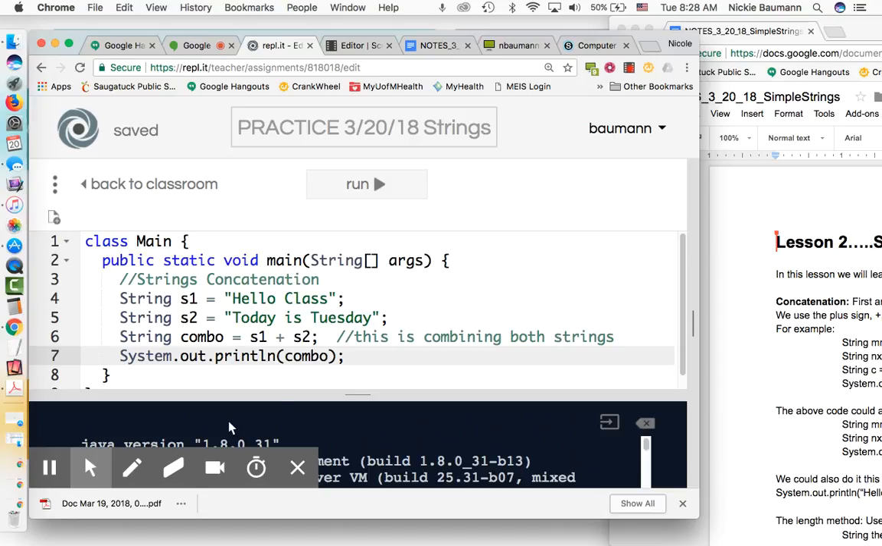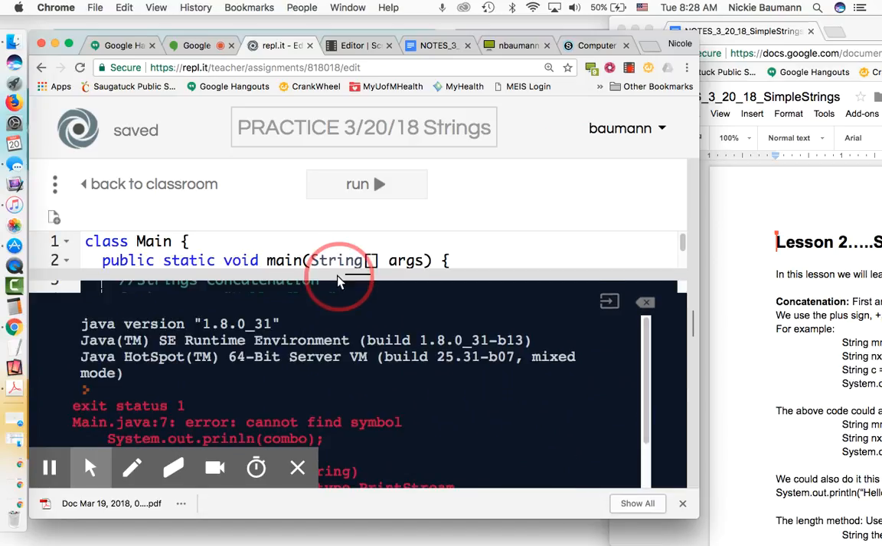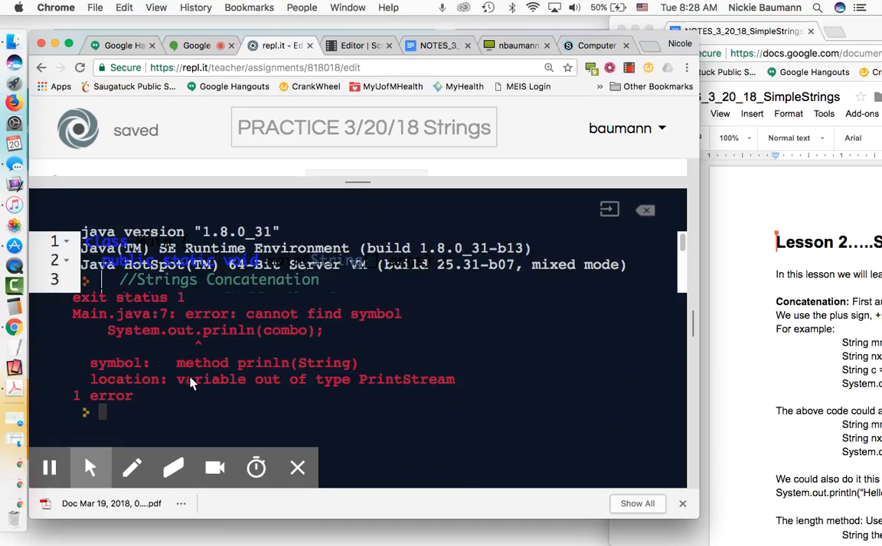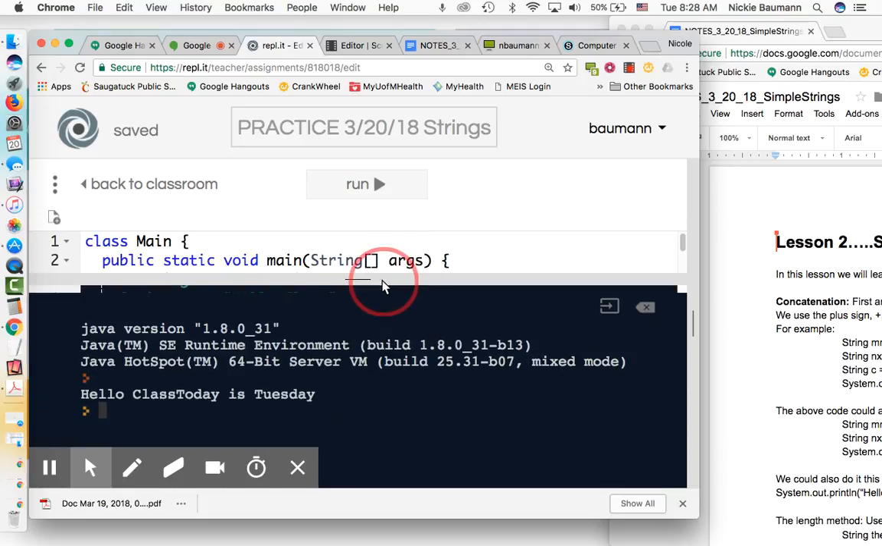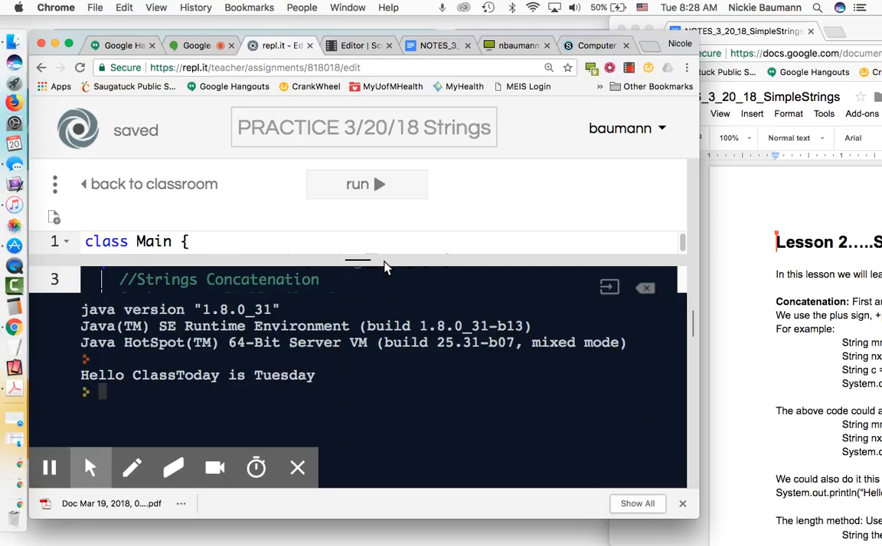So that was good though, because it told me that it's in line 7 and it couldn't find some type of symbol. So it did not know what print line was. So I needed that T. I'm going to hit run again. And hopefully, there it is. Hello class, today is Tuesday.